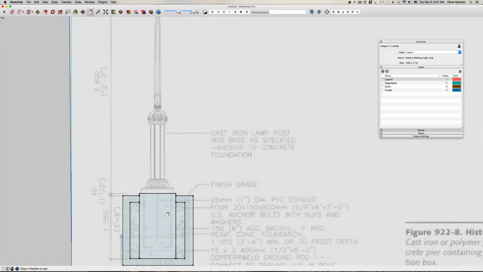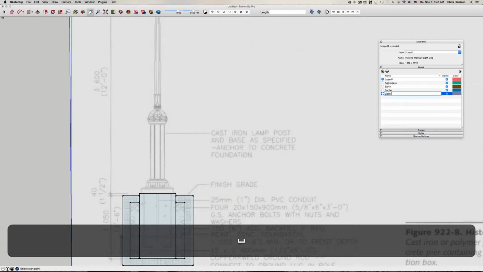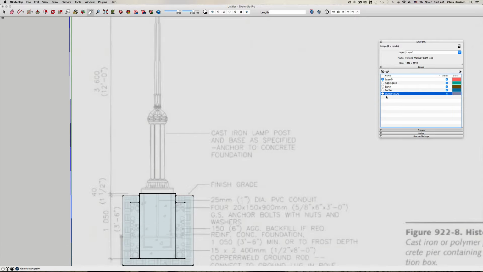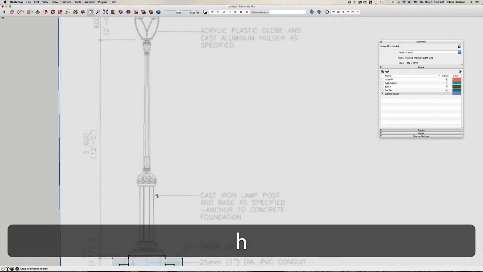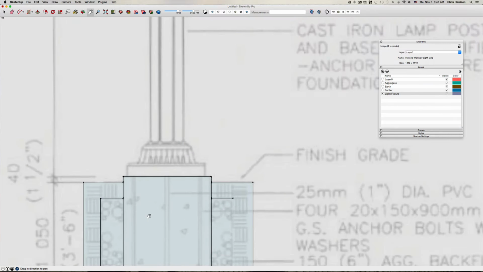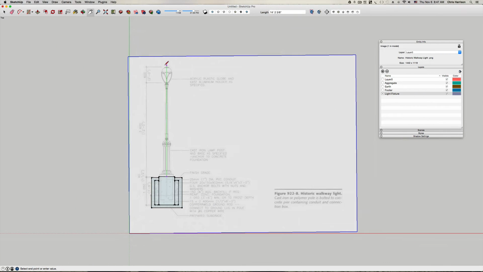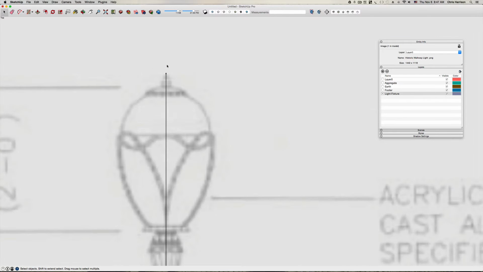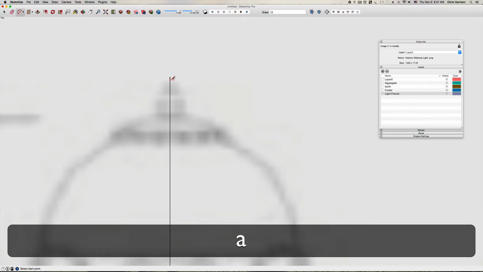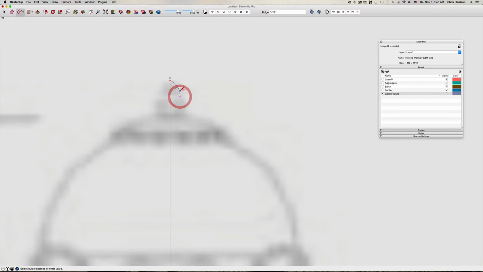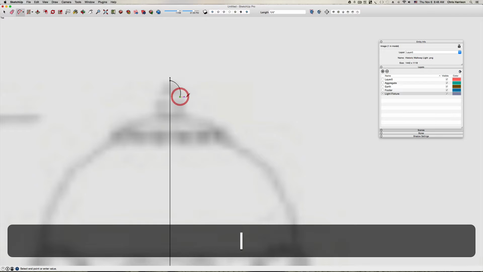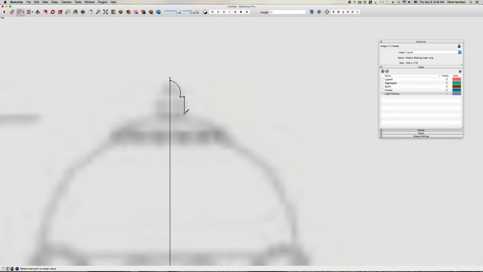So the first thing that we're going to do is create a layer. That's right, you guessed it. I'm going to call this light fixture. I'm going to jump to it, and I just want to trace this thing, and I want to get the midpoint because I'm going to use the follow me tool. So I just need half of a profile. So I'm going to use the midpoint of that footer as my reference point for the midpoint of this lamp. And now I'm just going to begin to trace using my arc tool and my line tool. So let's say maybe it comes out here, there.